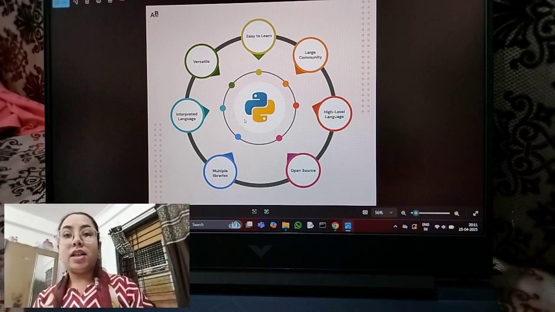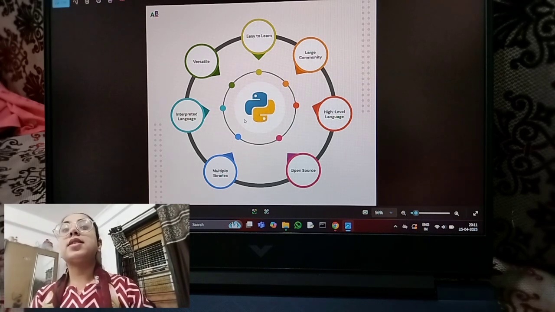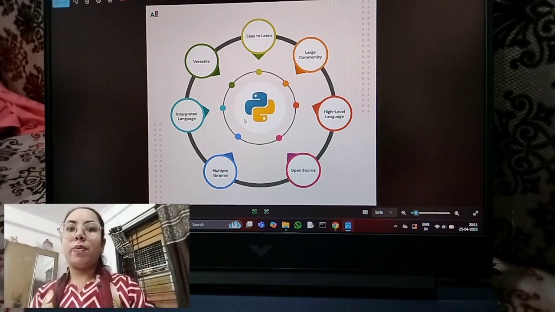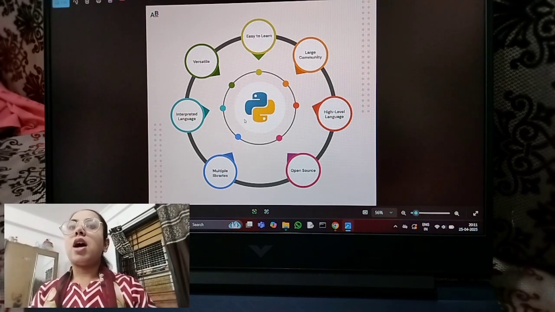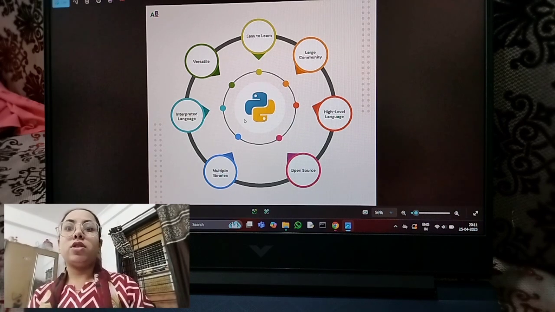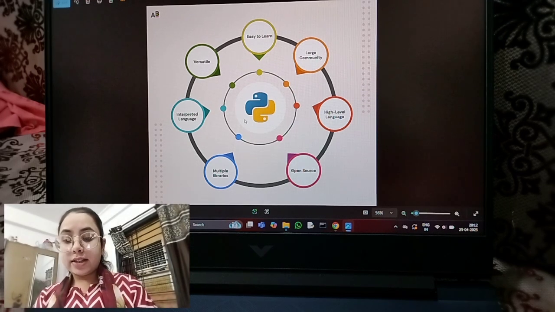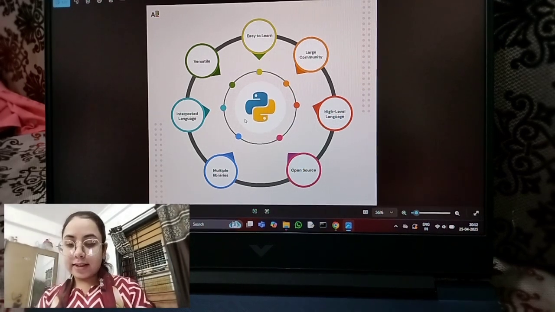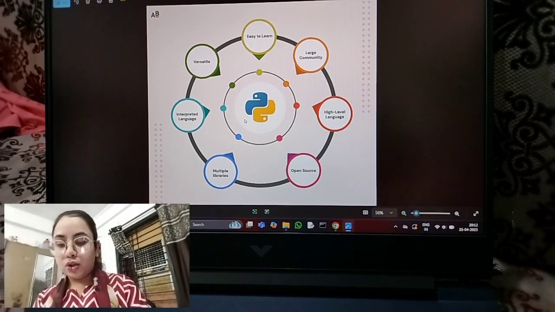It abstracts away many low level details, making it more human readable and allowing programmers to focus on problem solving rather than technical complexities. So this makes it a high level language. Next, it is open source, we have discussed earlier. Next, it has multiple libraries and it is an interpreted language. So there is something new, that it is an interpreted language. It is because the source code is executed directly by an interpreter, translating each line into bytecode and then executing it.